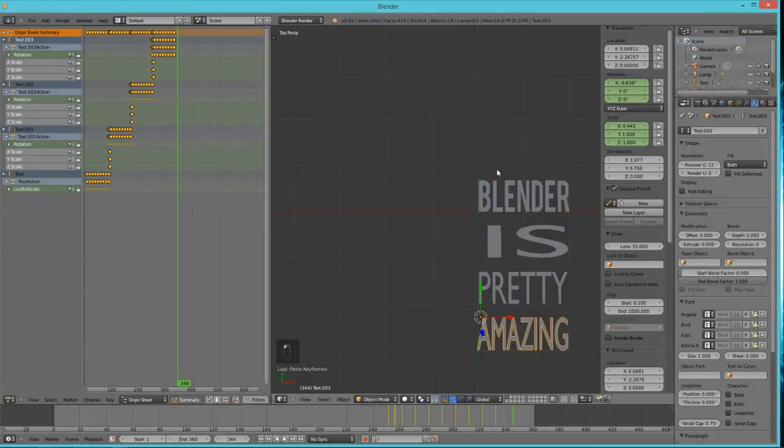And of course, this text can be styled. I mean, you're in Blender, so you can put all kinds of 3D text on.